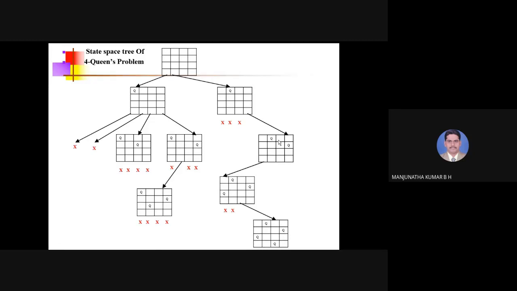If you want to print another solution, it's very simple. Again, backtrack, change your decision. You can still explore the state space tree, and you will get another solution to the four queens problem. I hope this method of solving this problem using backtracking technique is clear. If you have any doubts, we will discuss those doubts later. This is about solving the four queens problem using backtracking technique.